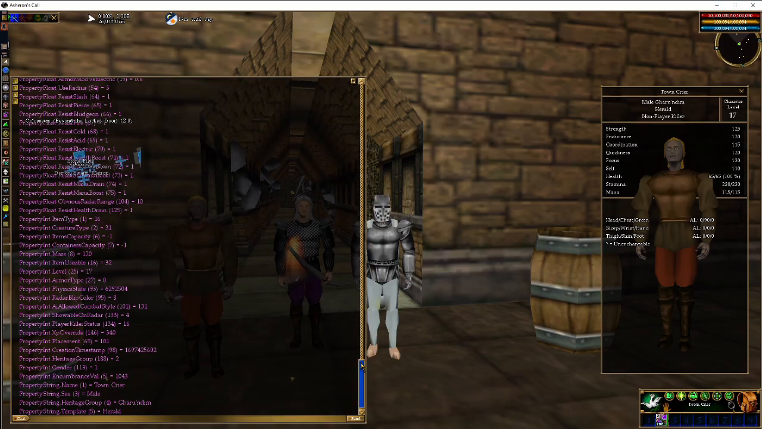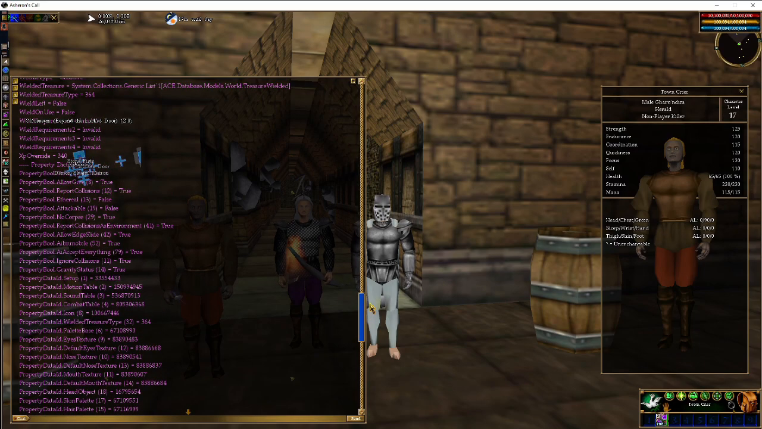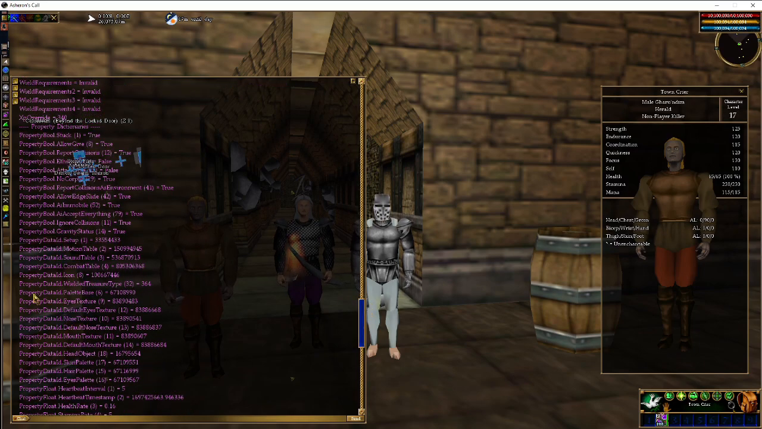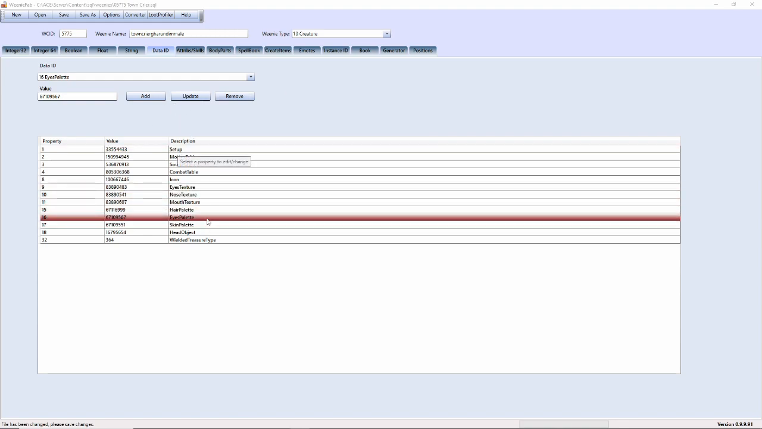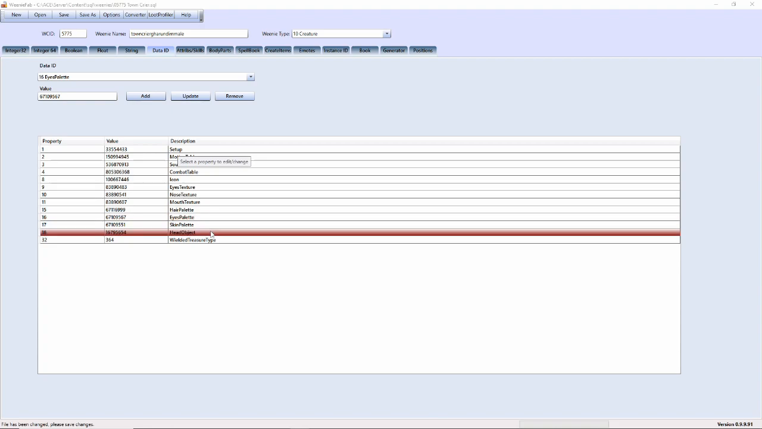We're going to need, up here in DID, from eyes texture on down to eyes palette. So I went ahead and added them so you didn't have to watch me do it. But the eyes texture, nose texture, mouth texture are all the different appearances we use. Hair palette, eyes palette, skin palette are the colors of those things. Head object is the hairstyle.